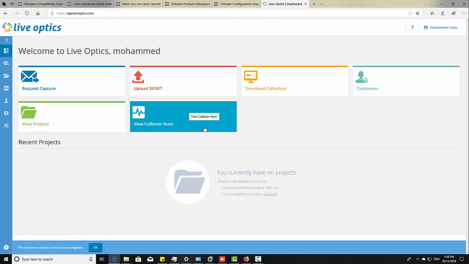Next is Live Optics. With Live Optics, you can download some collectors, then you can run it in your environment, then it will collect some information from your environment, and then you can upload that information here. So you will get a very nice graphical interface with much information like IOPS, utilization, recommendation, a lot of things.